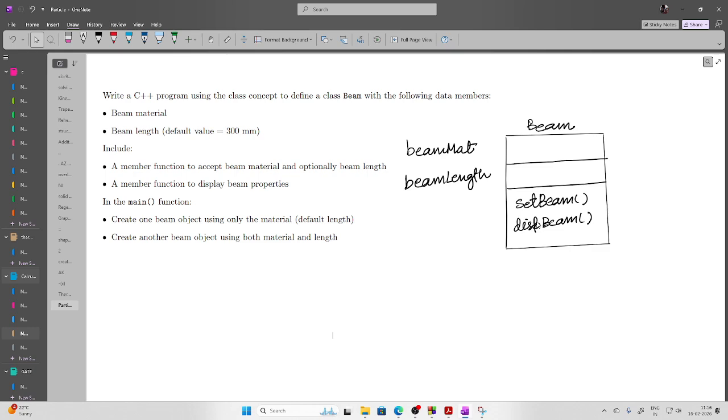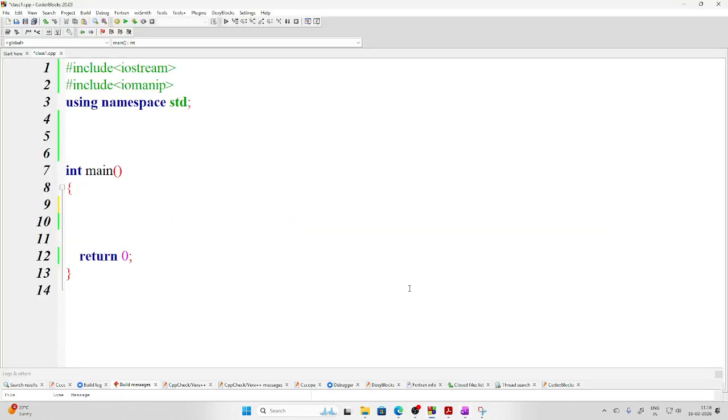And then there is a catch. The catch, or the twist you can say, is that here they accept beam material and an optional beam length. So the length of the beam is optional. That means you have to supply it in priority, that is, 2 meter, 3 meter. And if the person who is creating the instance of it, that means the object of it, doesn't supply the length, then by default that will be considered as the length. So let us write the code for it.